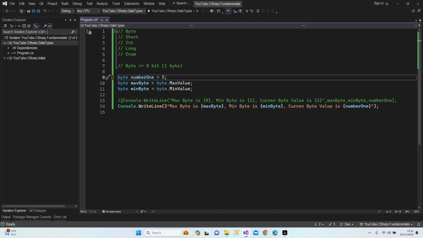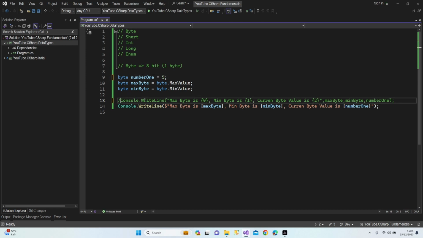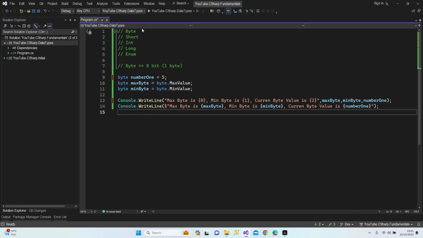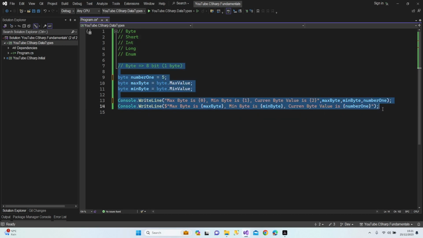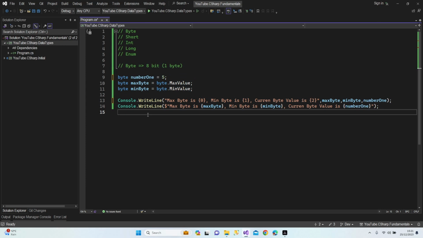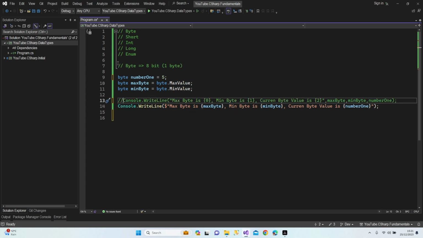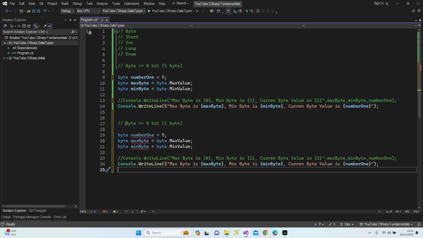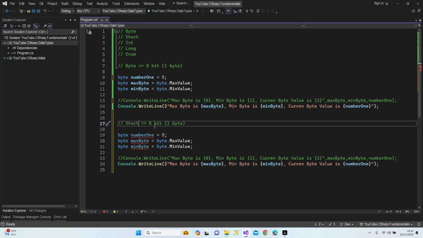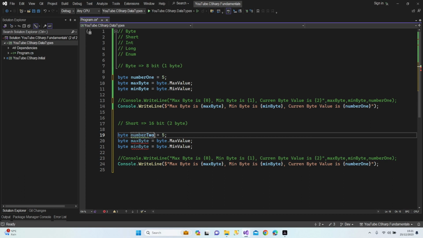Okay, this was the byte, guys. Let's continue with the short now. I'm gonna copy all of them. Let's make a comment here. I'm gonna copy all of them and paste here. Now I'm gonna update the names: short, and this is 16-bit, makes 2 bytes, and let's make it number 2.